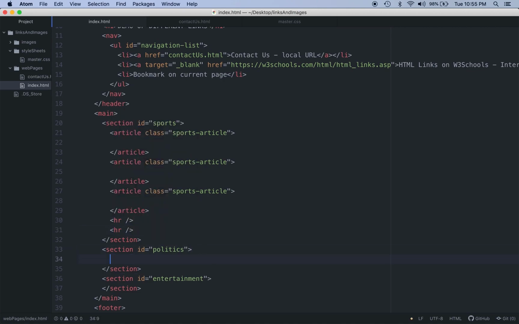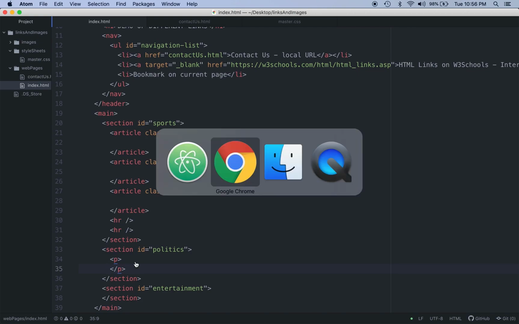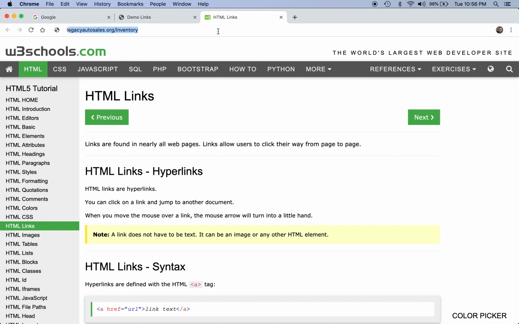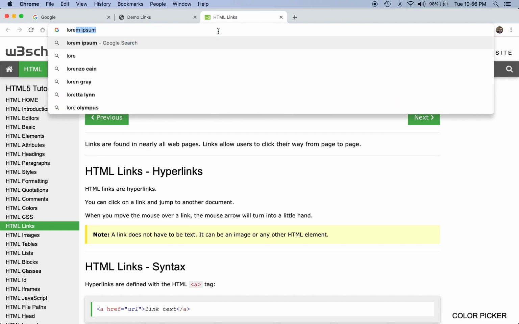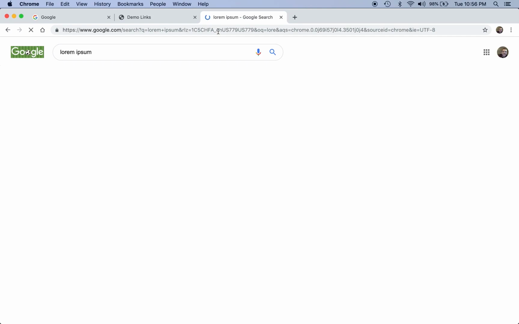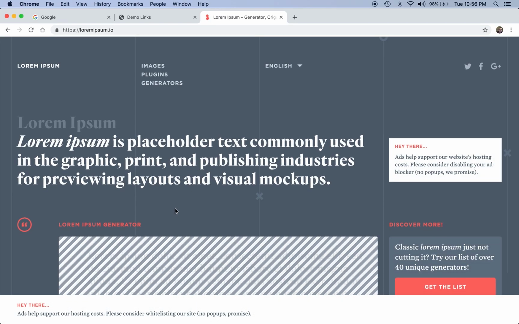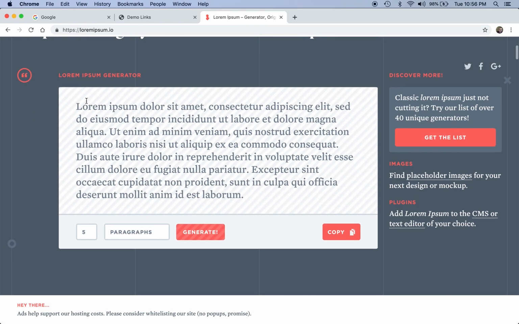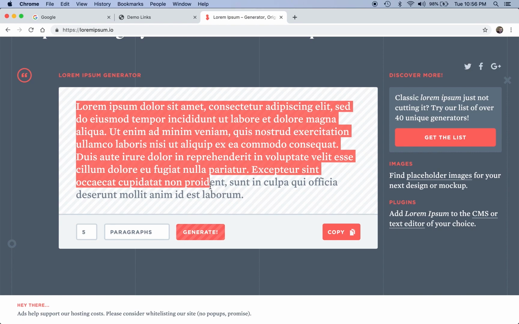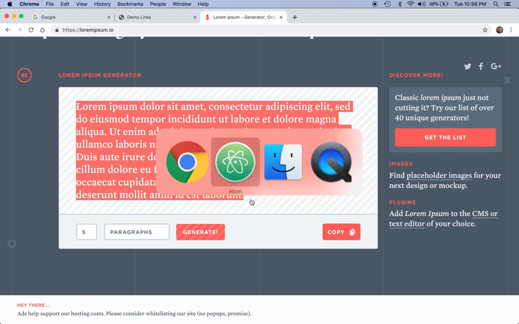And then in the politics, I might go ahead and have a paragraph tag with some dummy text. So if I want to fill this out with dummy text, I'm just going to skip out to a browser. The way I get dummy text is I search for lorem ipsum, which is filler text. You'll see these lorem ipsum generators, and what it does is it generates dummy text. So I'm just going to take this dummy text and put it into my paragraph.